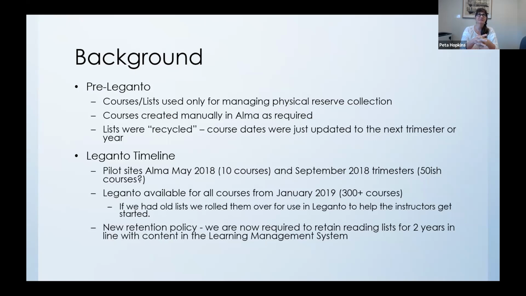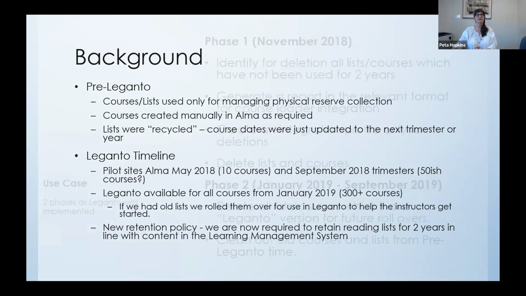In the early days, we rolled over those old lists that we had as a starting point for instructors who were getting started with Leganto. But we didn't particularly want to keep hold of old lists and courses that were getting a bit old and needed to have a fresh pair of eyes look at them. The introduction of Leganto really meant that we had a new retention policy about this data. In line with the content that is managed in our learning management system, we now have to retain our reading list for 2 years. So that's a little bit of background for where we're at.